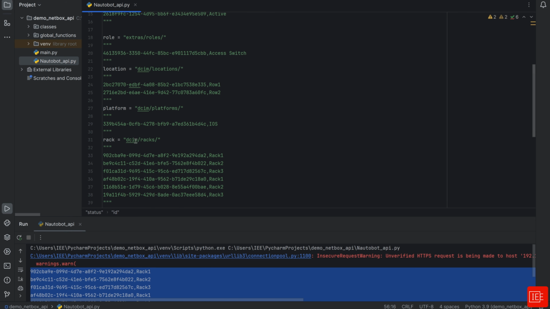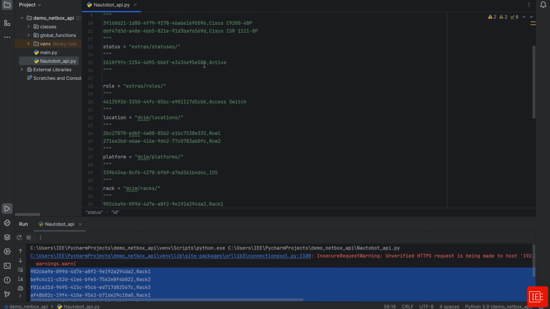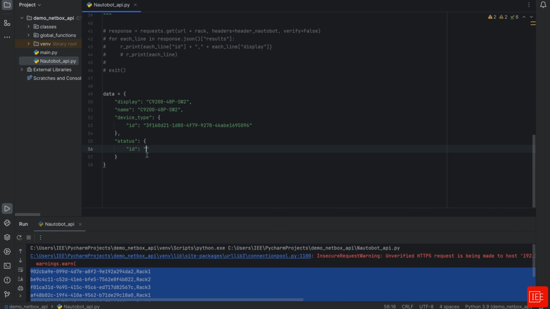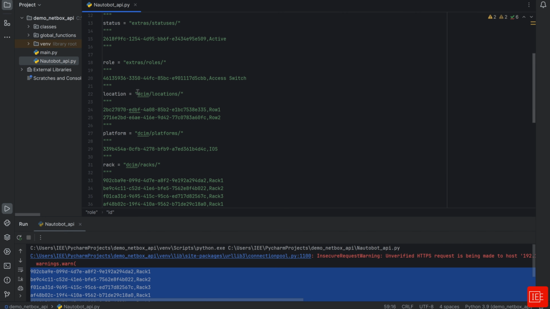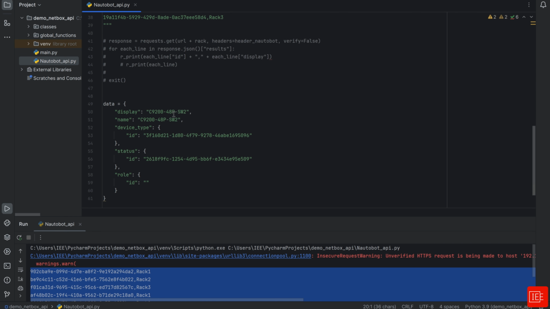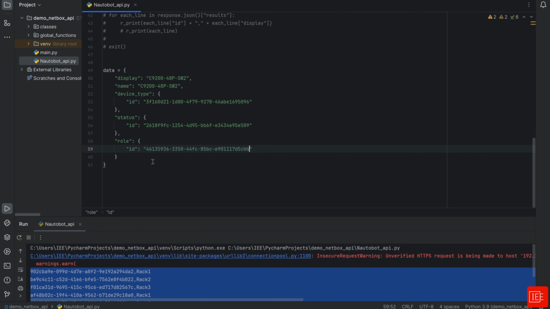So for status, if we scroll up, we're only interested in the active one. So we're going to set that to this UUID. And then if we keep going, we need to include the role. And again, the inner key is going to be the ID, followed by the UUID. So if we go back to the role section, I'm interested in the access switch. And I'm going to paste it there.